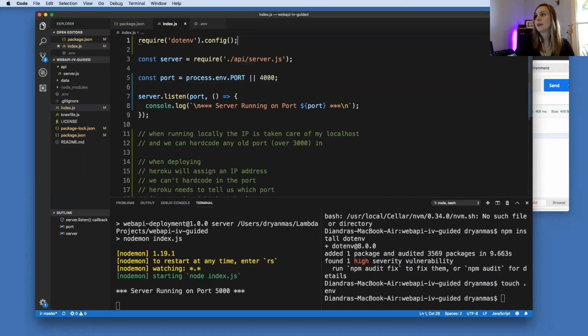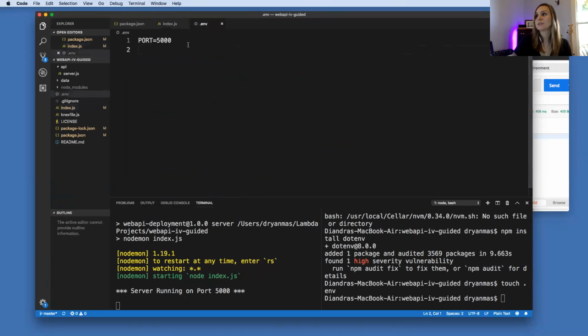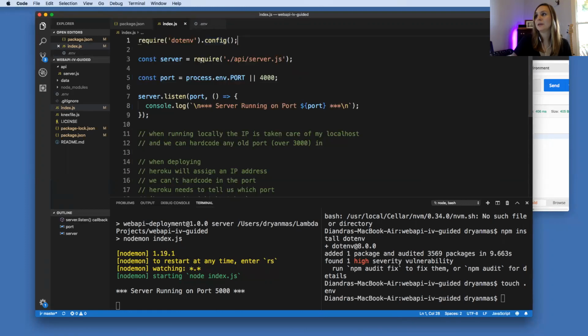This question, yeah, what is .config? Someone already answered it in Slack, but I'll answer it here. This library has a config method, and what it does is it takes any variables inside of .env and puts them on the process.env object.